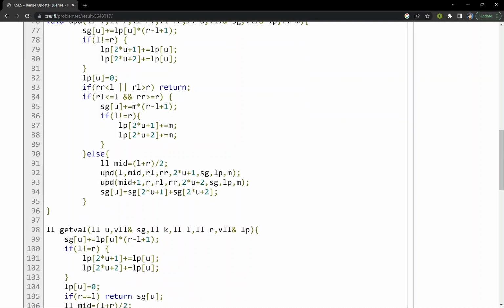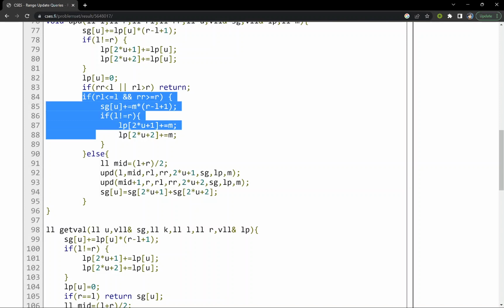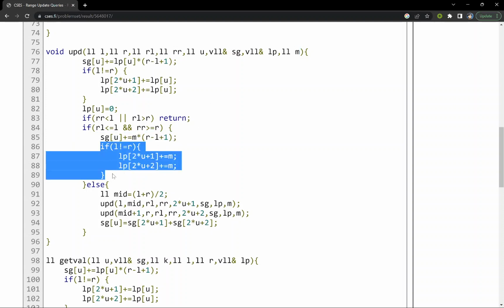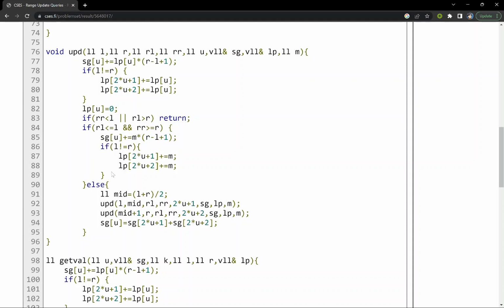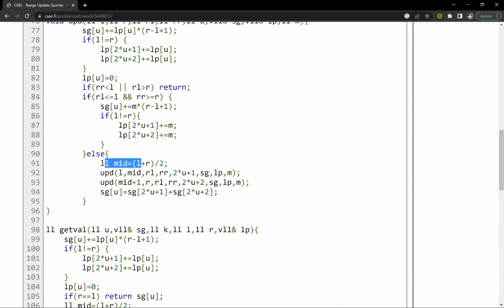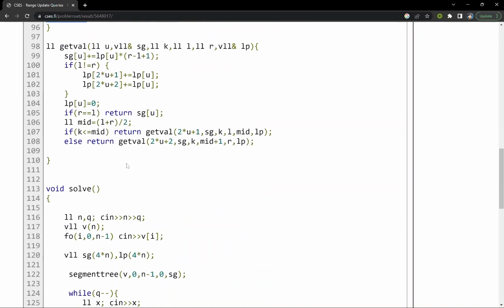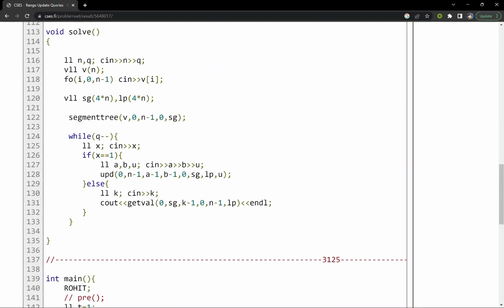We check if it is no overlap, then we return. If it is complete overlap, then we add the incrementing value to the segment tree value, and find if it is a leaf node or not. If it's not a leaf node, then we again add the incrementing value to its children, and again we find the mid value and propagate recursively.